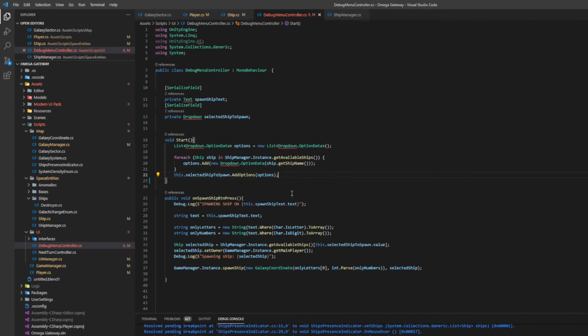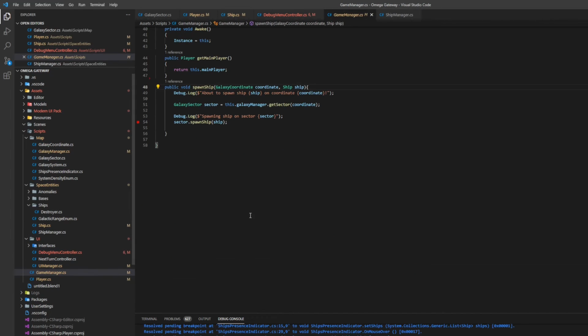We finally add a new method to do the magic. This will take whatever is on the text box and try to convert the text into a char and then the numbers to create a new galaxy coordinate. We will also get the ship chosen from the Dropbox, where we will have only one now, and call our game manager with a new method to spawn a ship. This method will be a very simple relay between both classes, where we just get which sector belongs to the coordinates we set on the text, and then we add the ship to it.